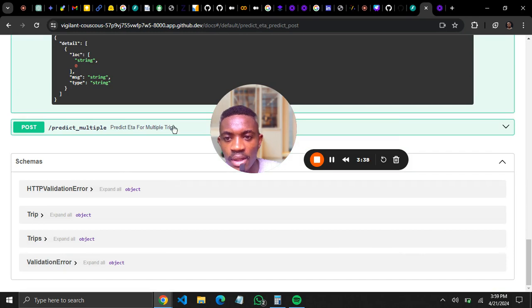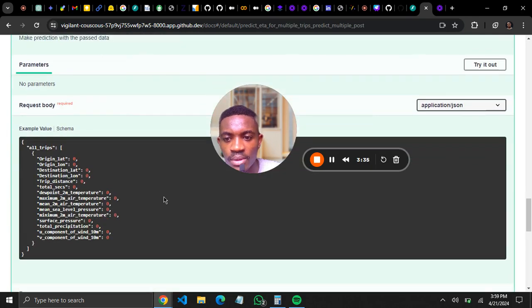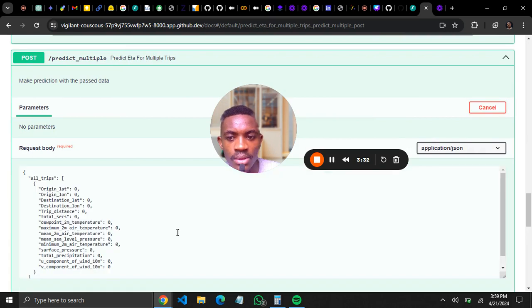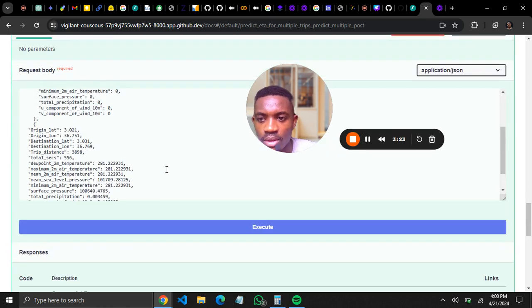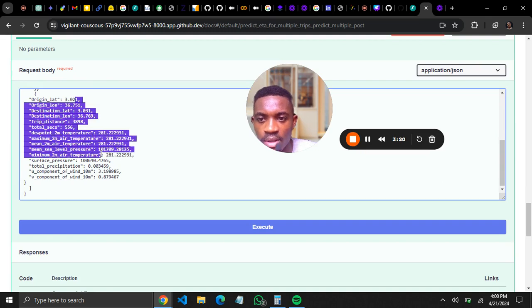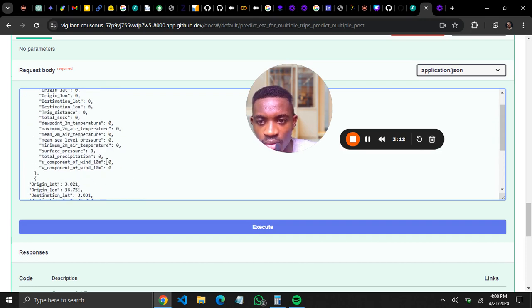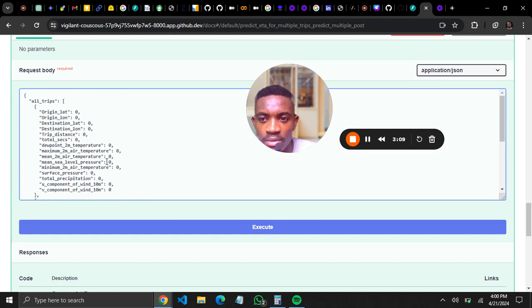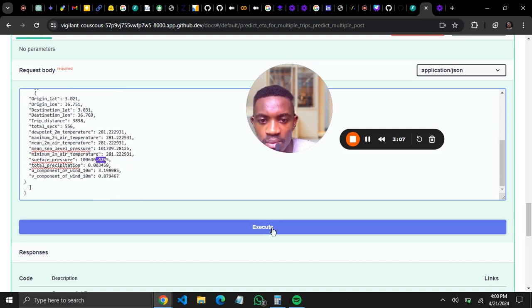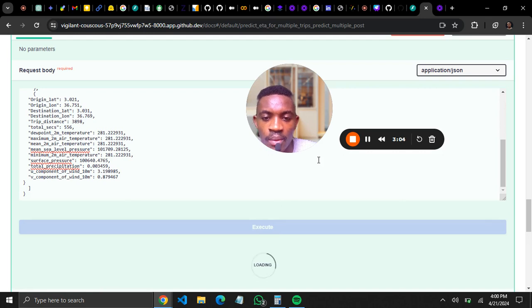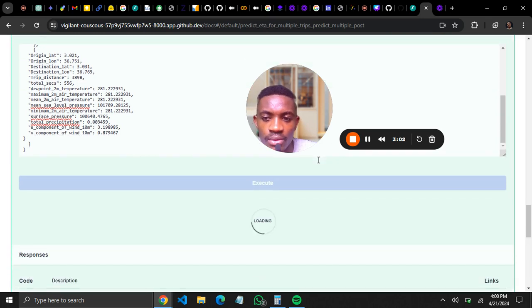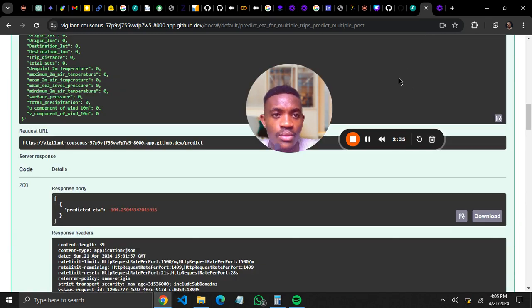And then you have another endpoint for multiple trips. How this one works is that it will take in two or more, as many trip data as possible. So let's say, for example, I've now added another entry with the same variables. This one has realistic variables, you can see 281 and so on. So this is the information for trip 1, this is the information for trip 2. Now if I execute this, I will get two predictions.